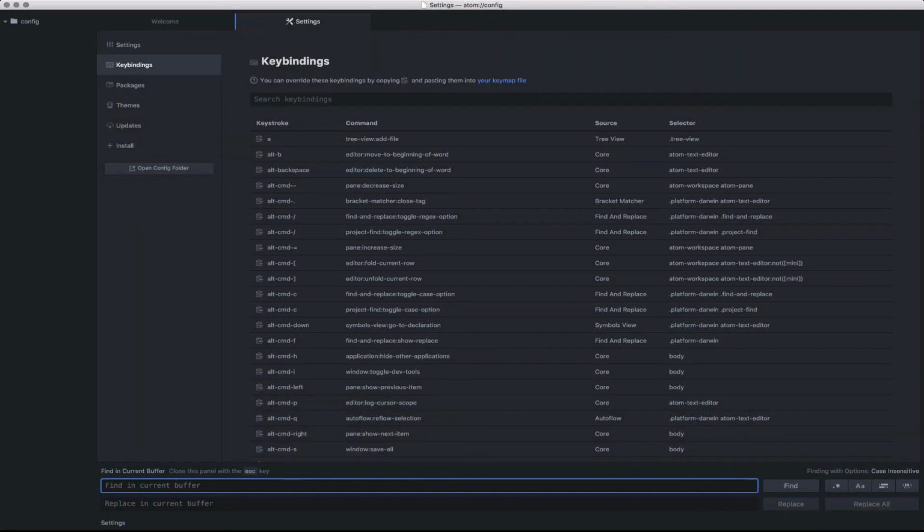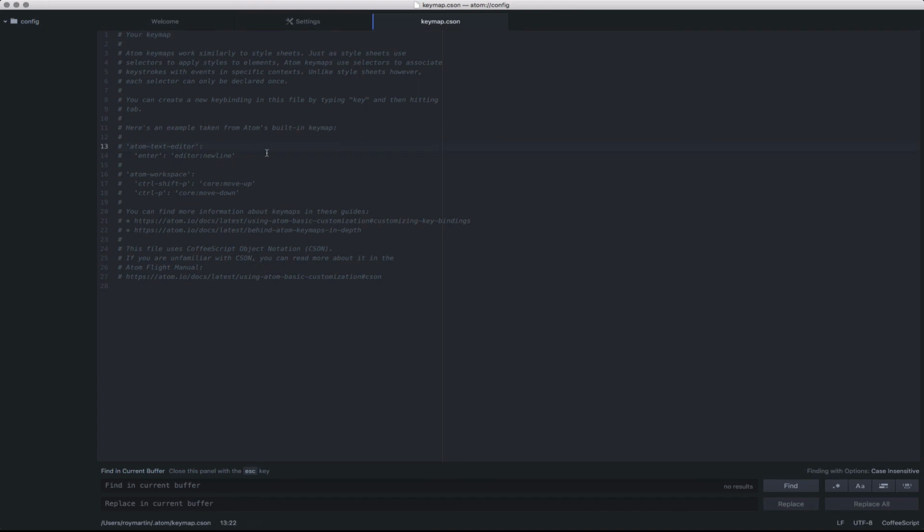There are a couple different ways to change and configure your own key commands. One is to use your own, which is edited in the key map file. This is another CSON file, which allows you to customize and write in your own key commands. So if you have particular shortcuts or actions that you would like to perform, you can customize those here. You'll also find these in each one of the package settings, where you can further customize or change those.